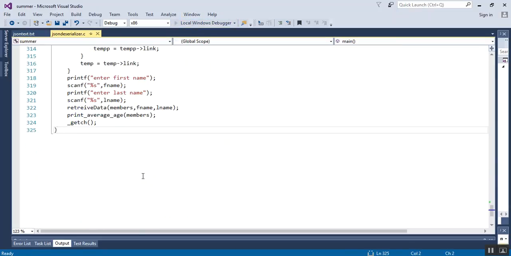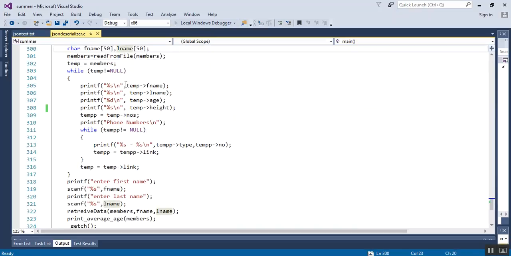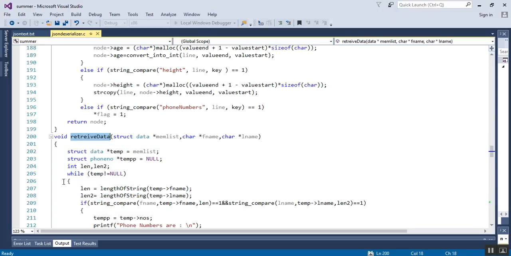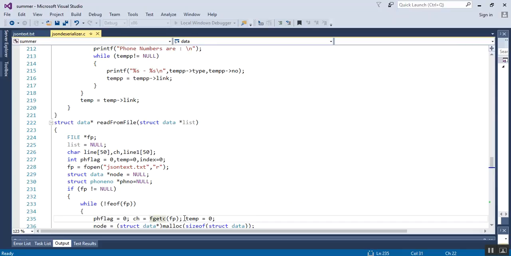Then in our output, on the console, we will be able to see our first name, last name, and all its items. Based on your first name and last name, we are going to retrieve the person's data. It matches your given first name and last name with all the records, and if anyone has those values, it is going to print their phone numbers.